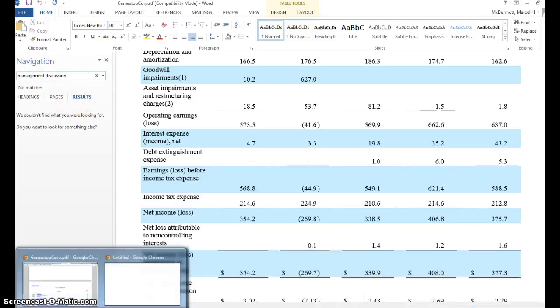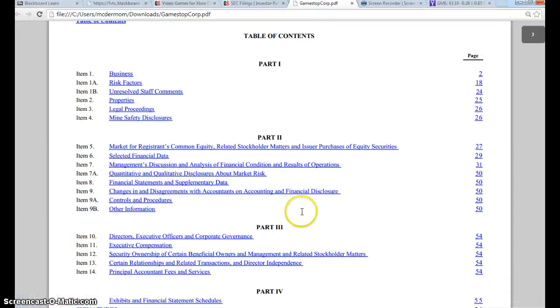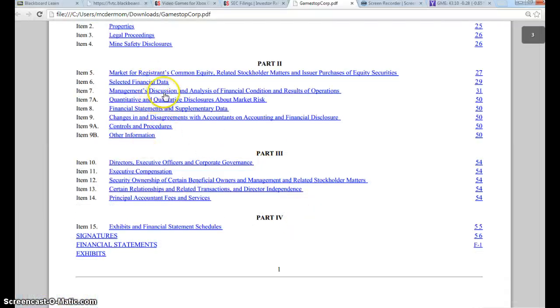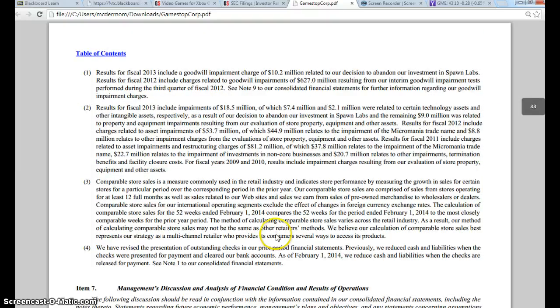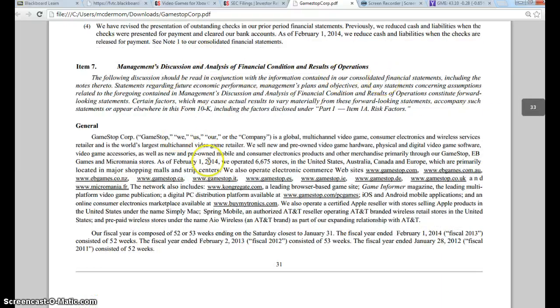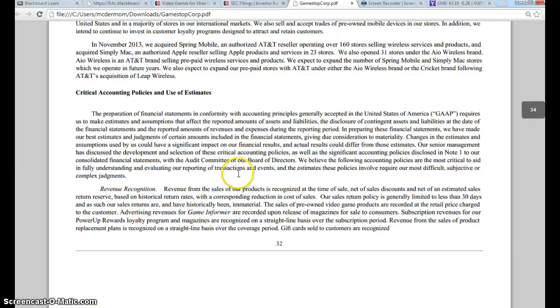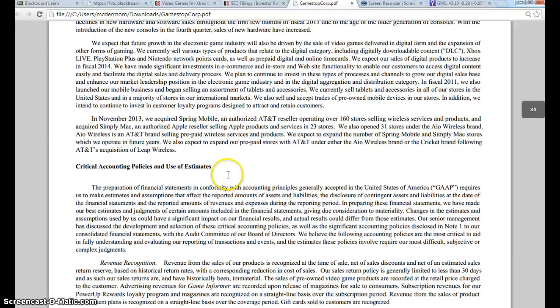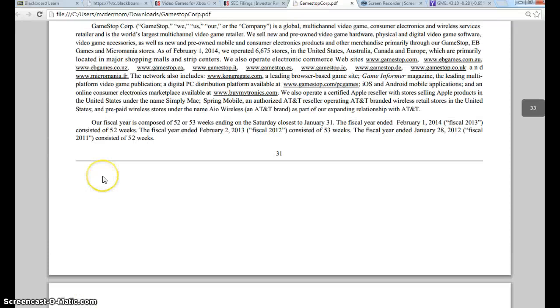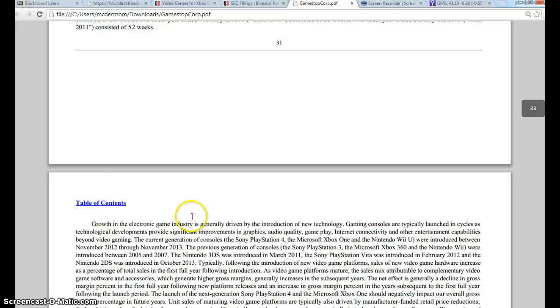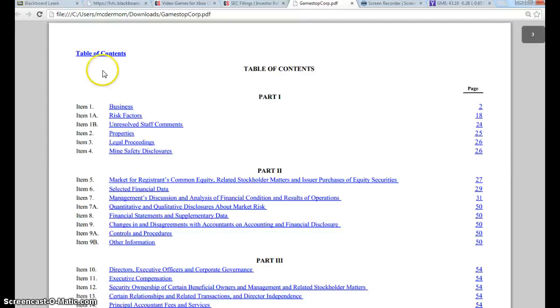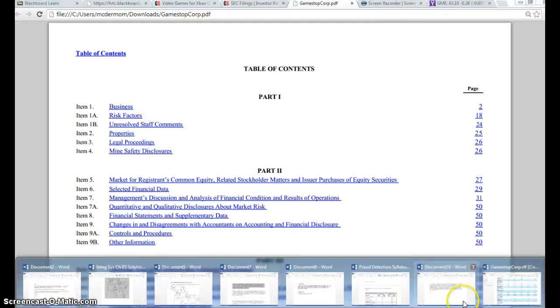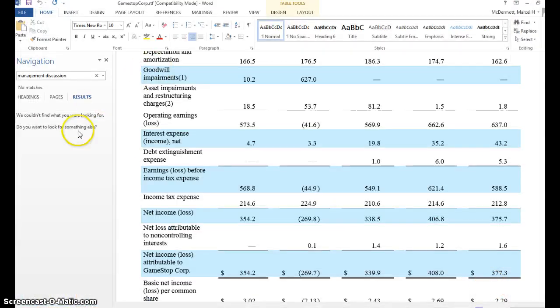maybe I'll go to this, and we can look at management discussion and analysis, page 31. Okay, so if I click on that, management discussion and analysis, and then you can read that information and pull out the key things in there. Okay, so again, a combination of using the table of contents, and then this will bring you right back to the table of contents, or downloading it in Word and doing a keyword search over here.